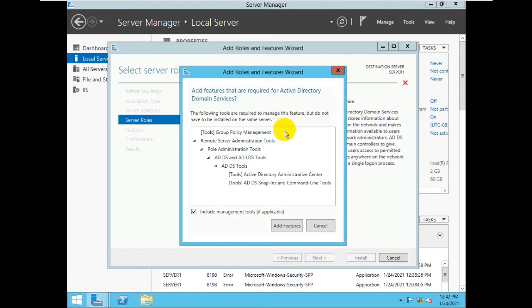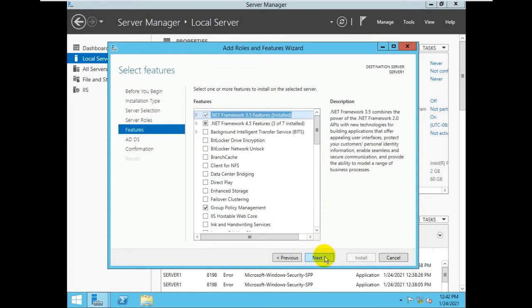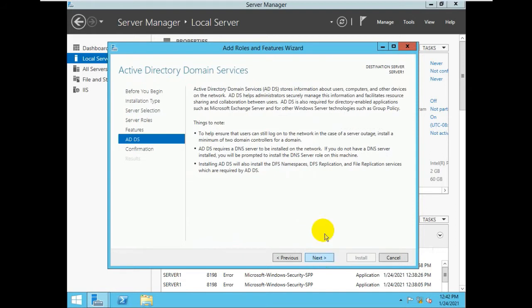Okay. Now, these are the features that need to be installed also. So add features lang tayo dito. And then click next. Then another next. Okay.